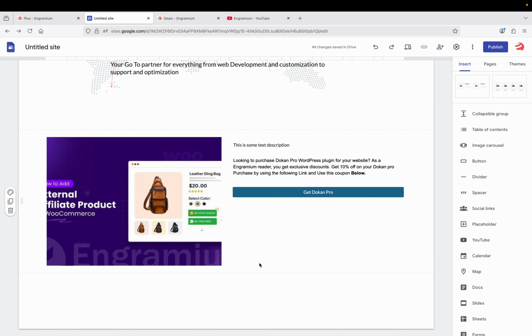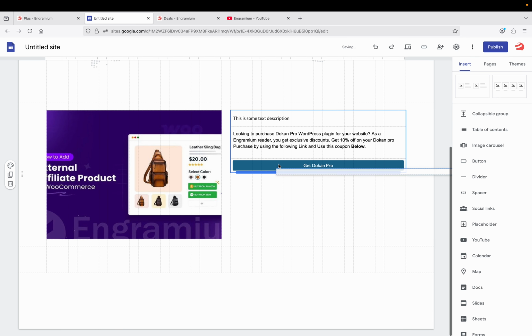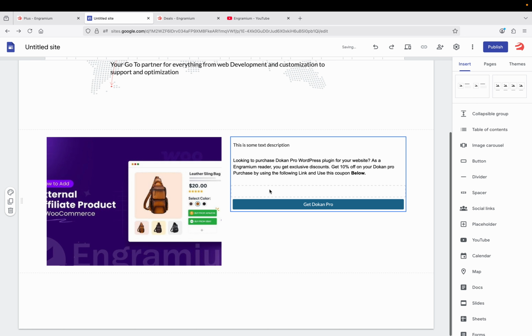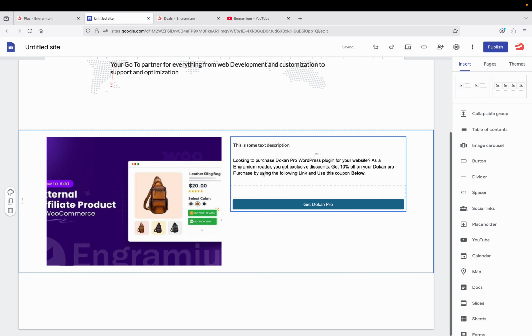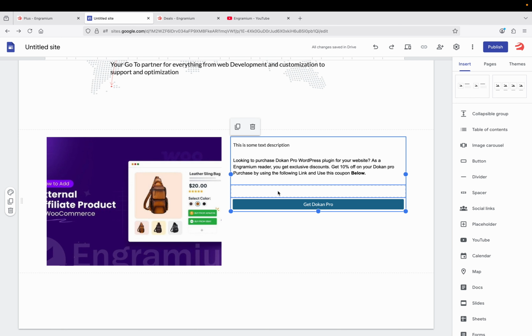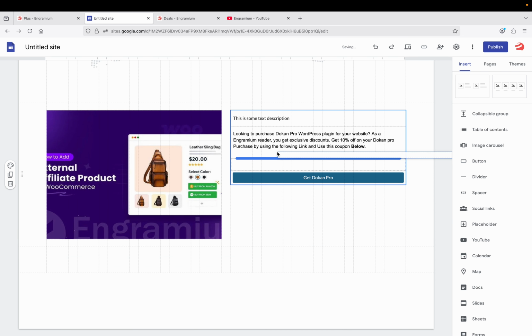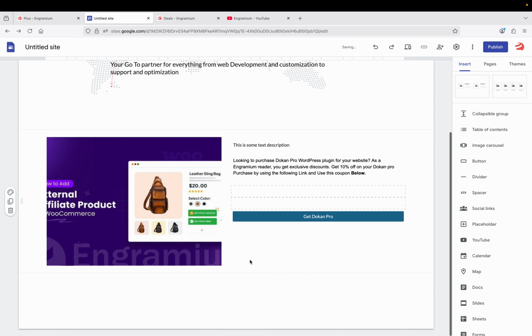Now as per the design purpose, let's add some spacing, for example spacer, and move it in here, and it will add some space. And we'll duplicate this one and duplicate the spacer, or we can add the spacer and move it in here again, so it will add some spaces.